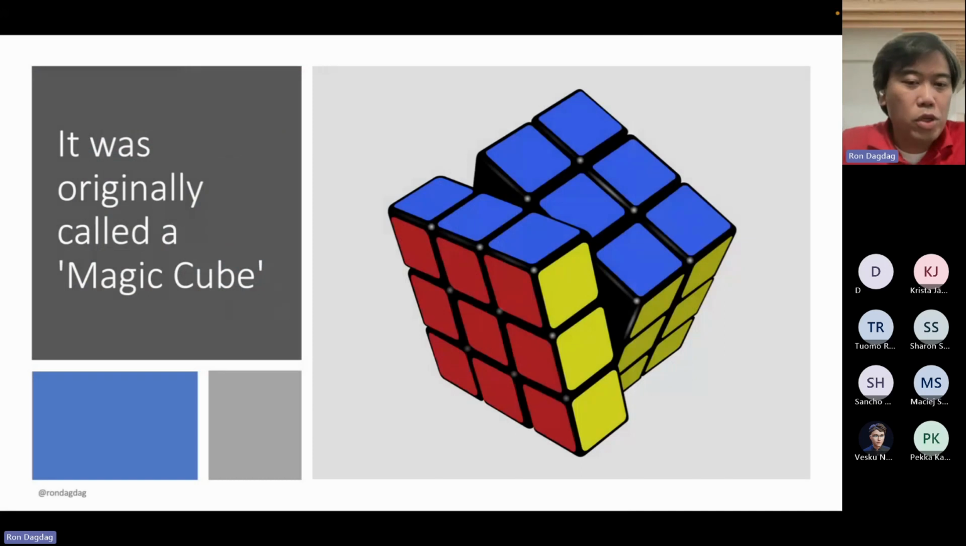All right, and of course, in between my presentation today, I will be talking a little bit about the Rubik's Cube. It was originally called the Magic Cube, but I'll integrate this with my presentation.